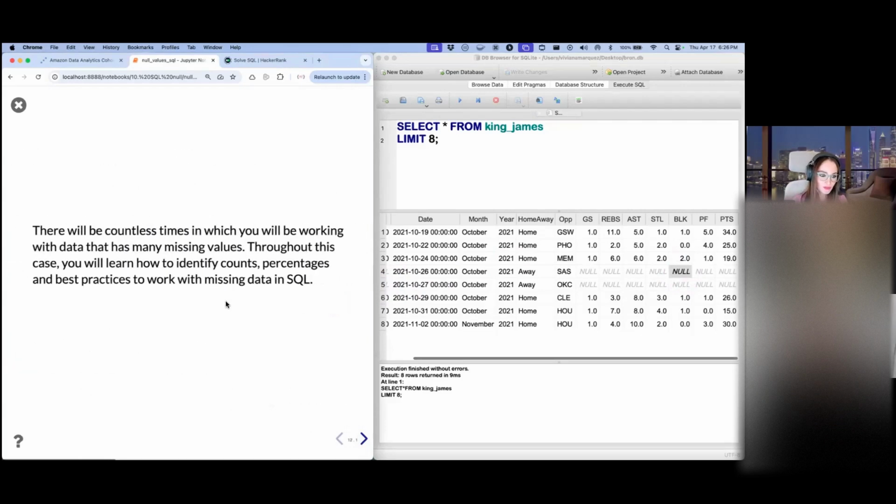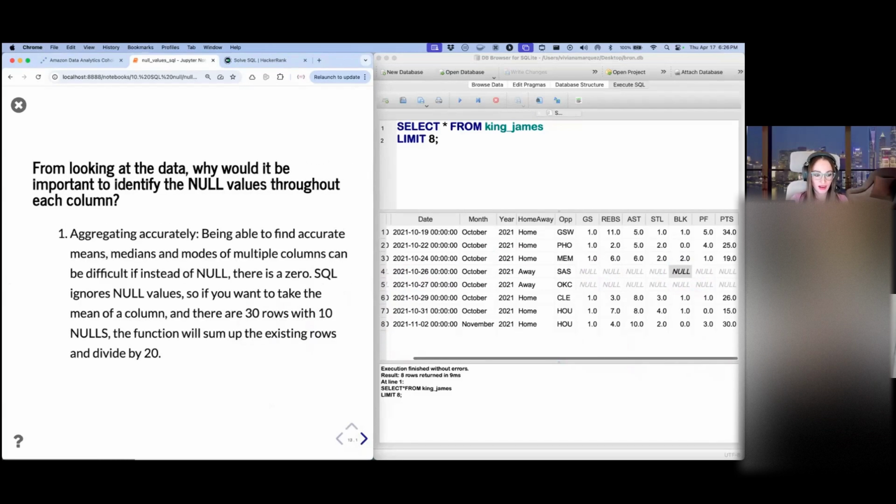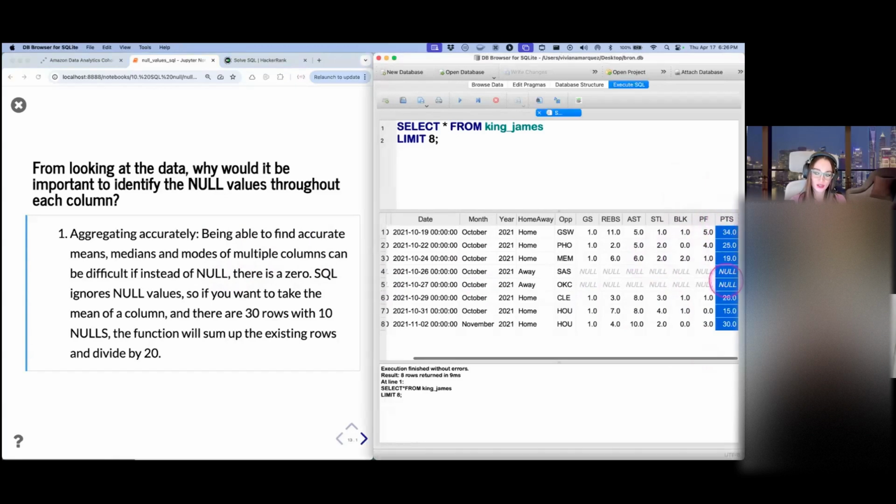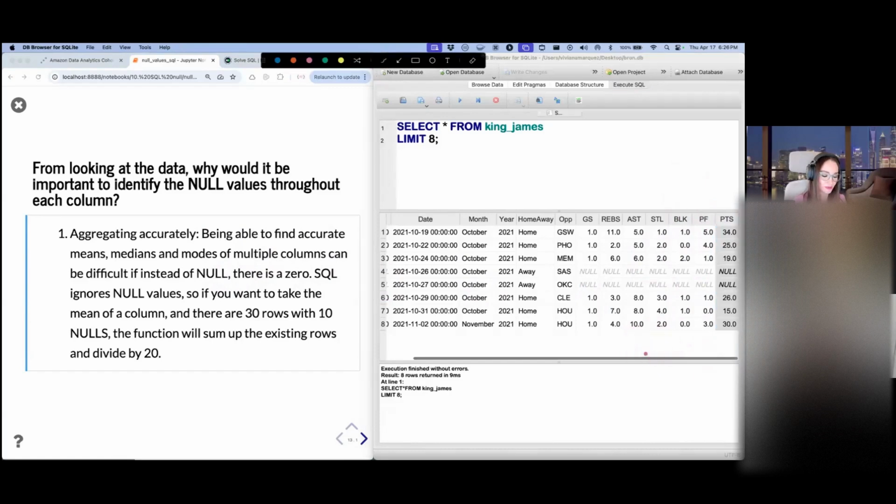As a data analyst, there are going to be many, many times when you get a database that has missing values, and you need to determine whether you should be working with these missing values or you should somehow account for them. What do I mean by this? So for example, let's say you wanted to count the average points that LeBron has accounted for in the first two games.